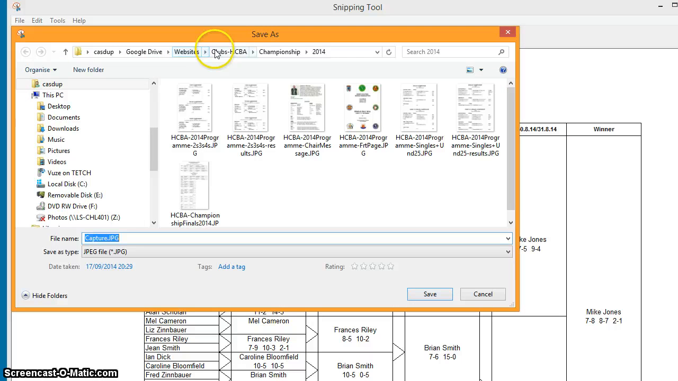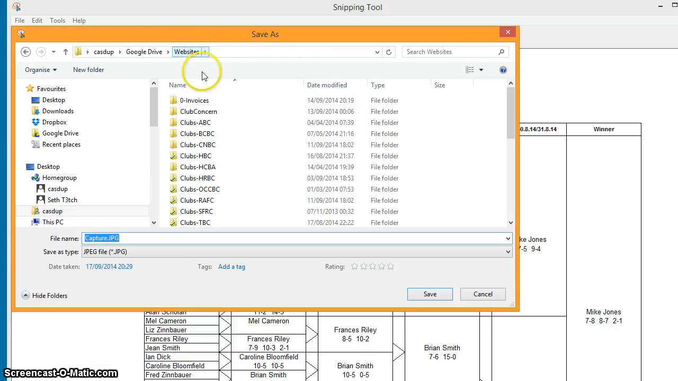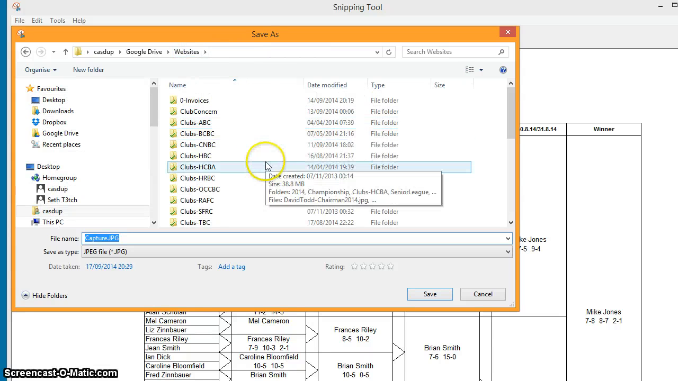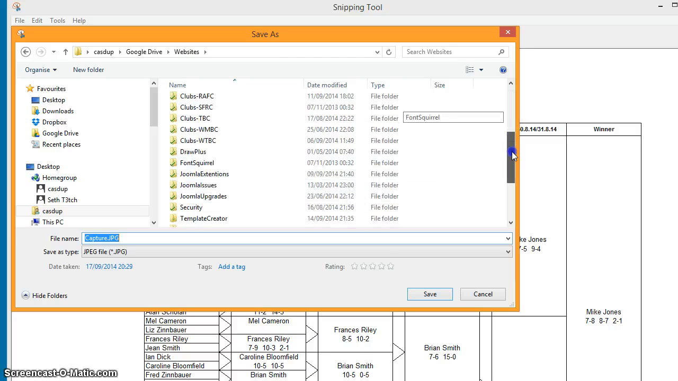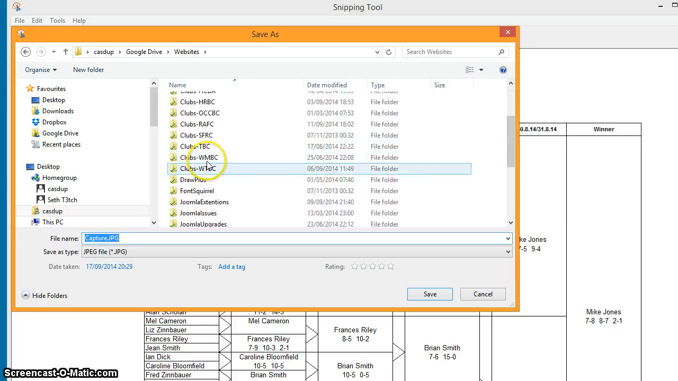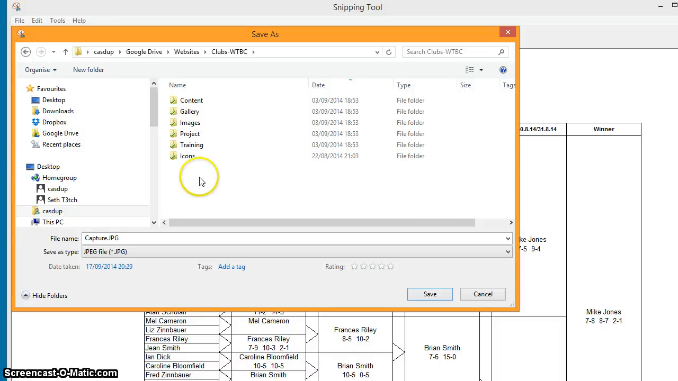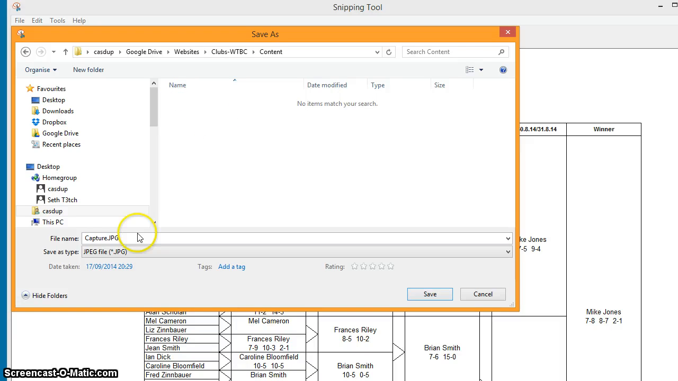Then I need to go to where I want to save this to on my PC. And I will put it into that directory. I will put it under the content. And of course, it defaults to the name of capture.jpg, but what I will do is I will give it a proper name.